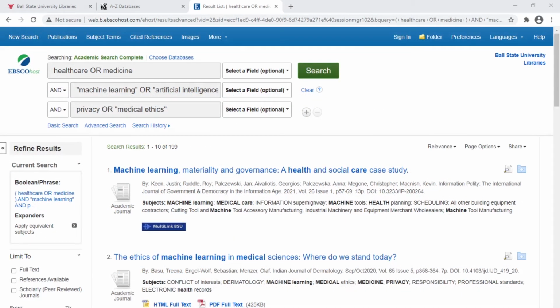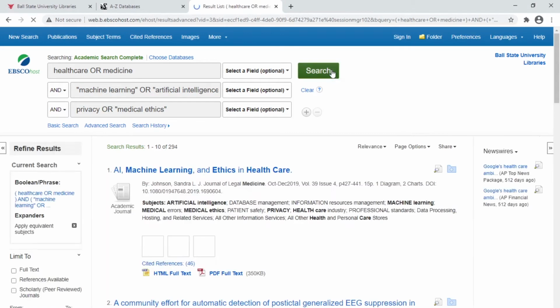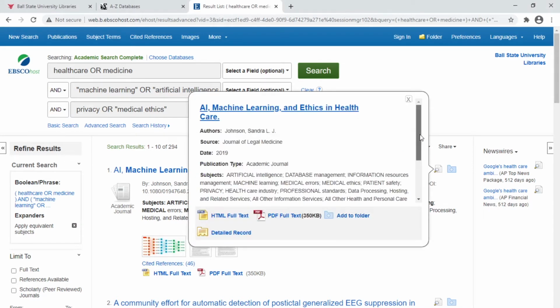In addition to subject terms, looking at the titles of articles and even the abstracts can help give you additional ideas for alternative keywords or new concepts to explore. The abstract summarizes the goals and findings of the article and can be found by clicking on the article title or by selecting the magnifying glass to the right of each article record.